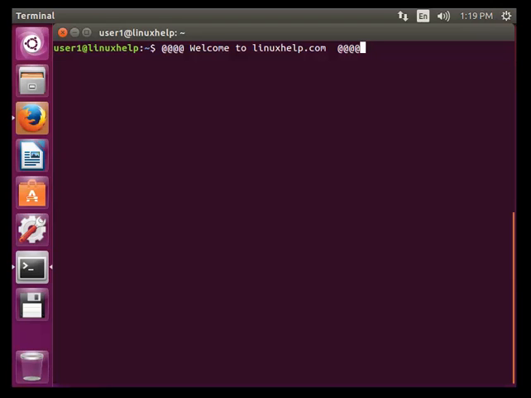Now we see installation of GNOME Mplayer 1.0.7. First we need to install the repo. The command is sudo add-apt-repository ppa:gilir/ubuntu.